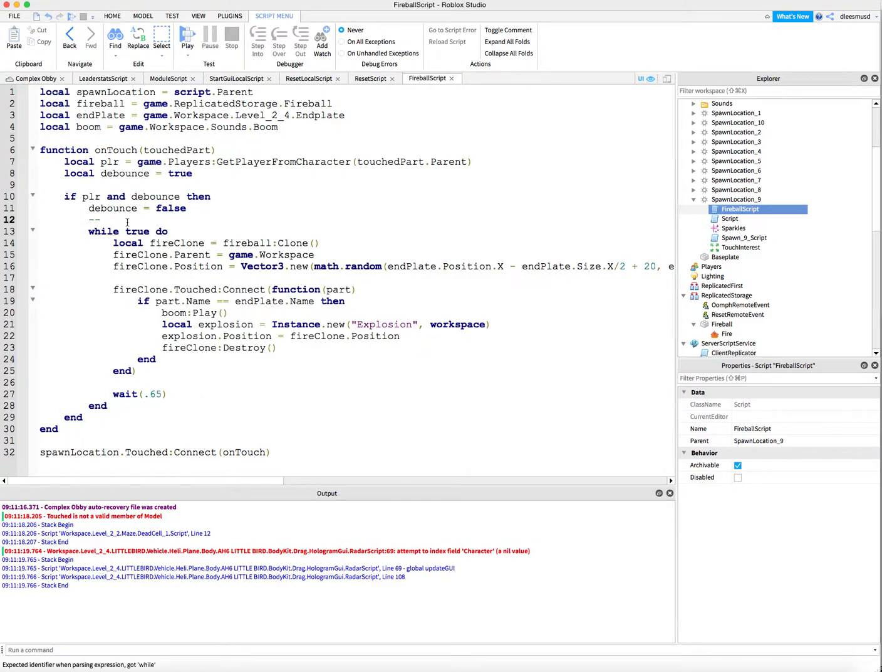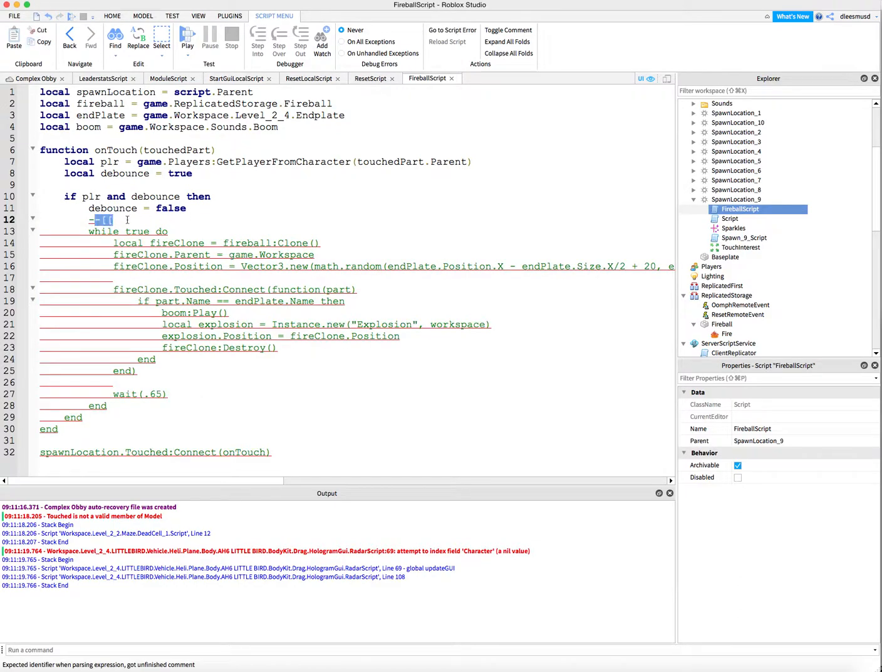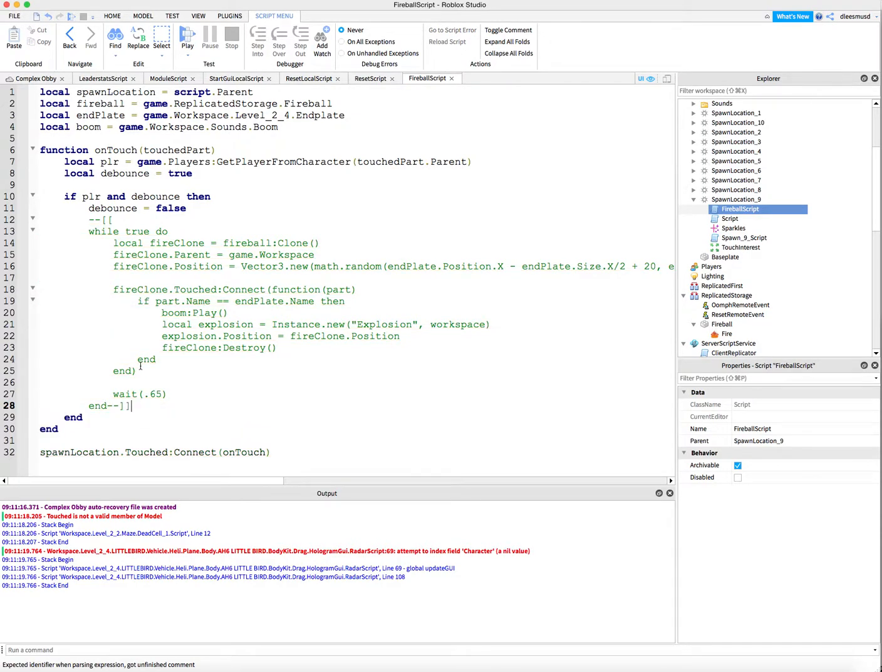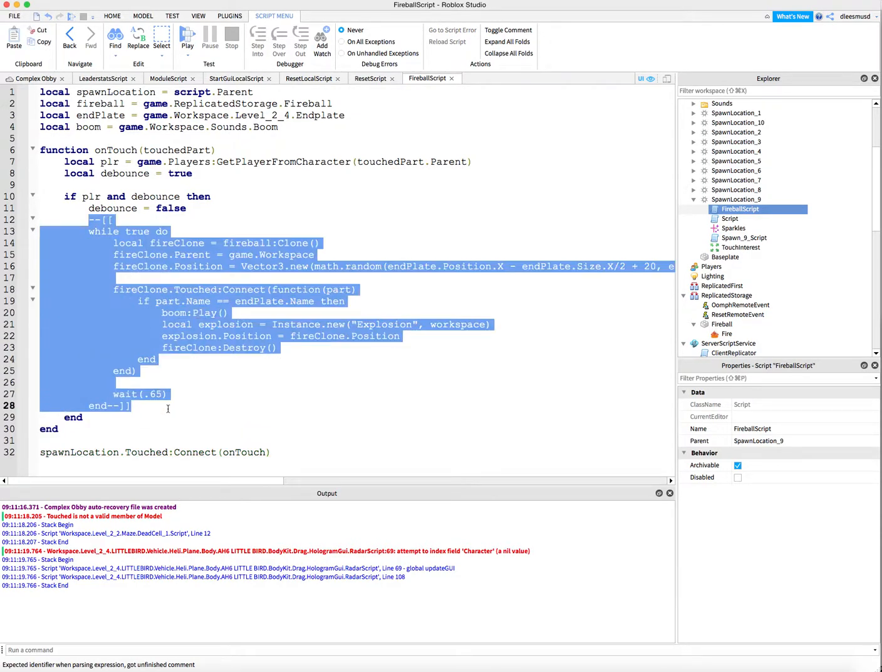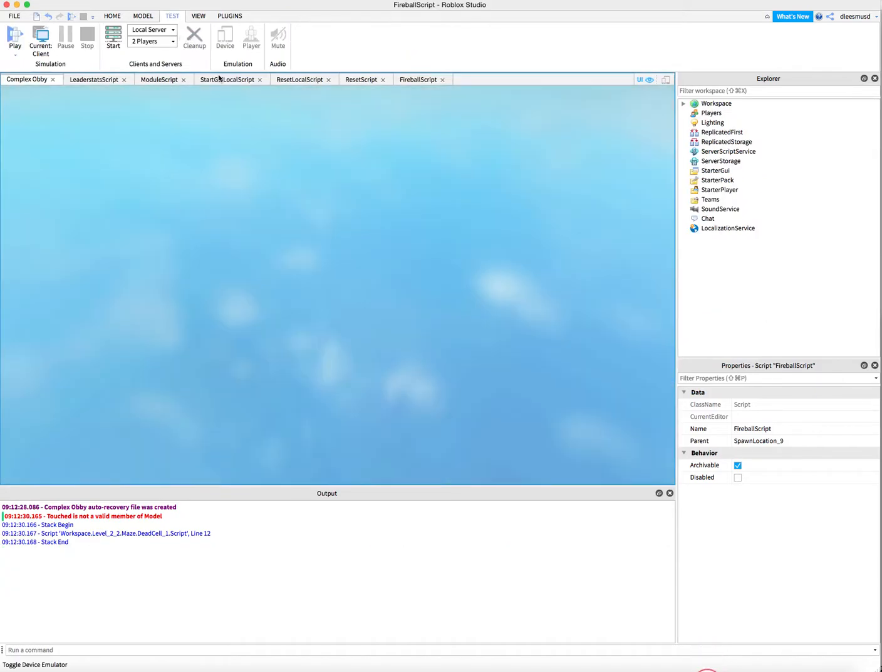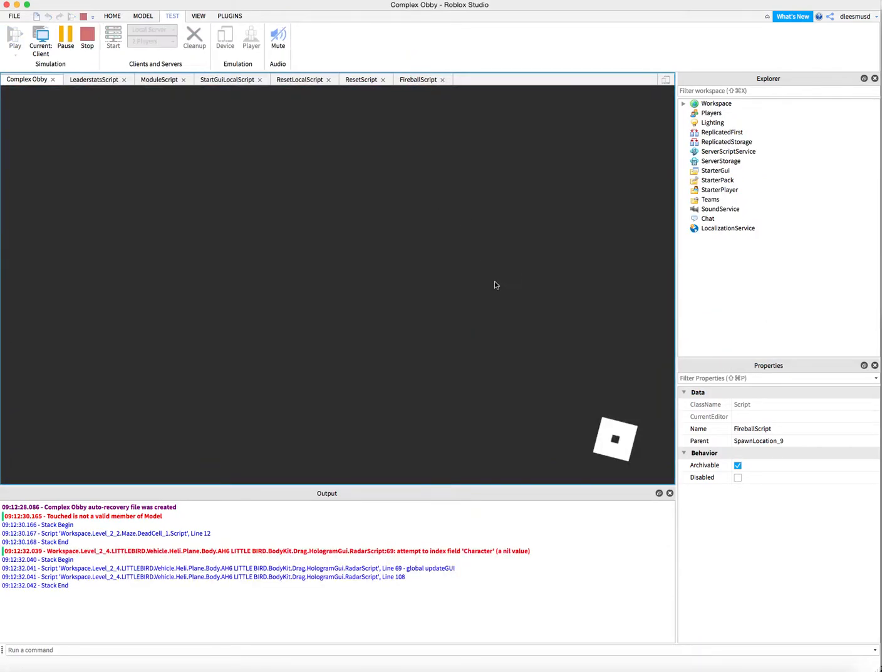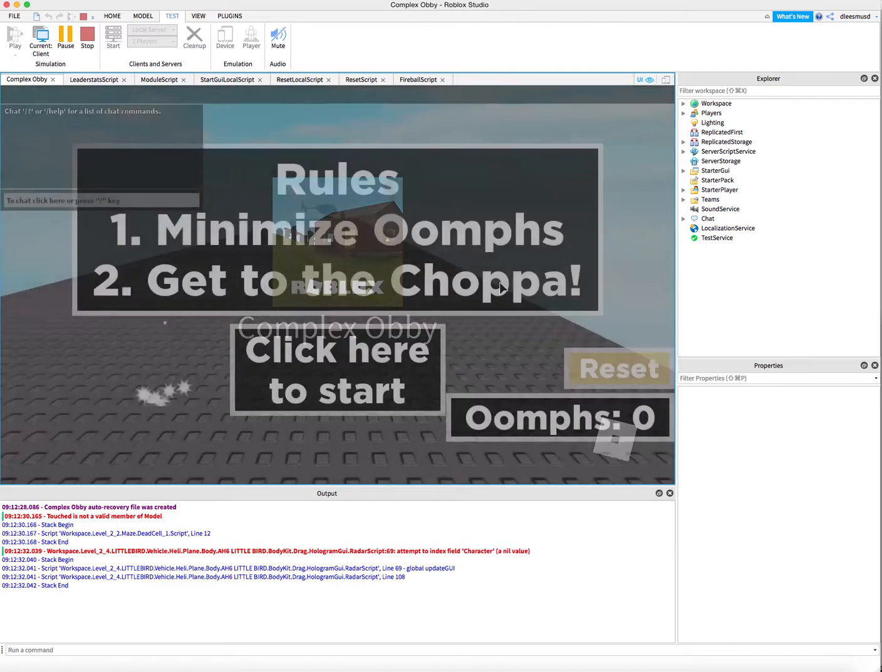So I'm going to comment that out by putting 2 dashes, then 2 brackets, and then at the end of the while loop, which is right here, I'm going to put 2 dashes, then 2 brackets to end the comment. Right. So now this while loop is commented, and it is not going to affect our game. So I can play, land on spawn location number 9, and it will not start the rain of fireballs.